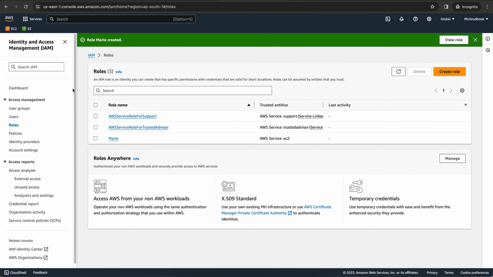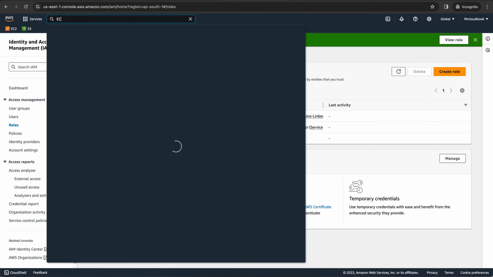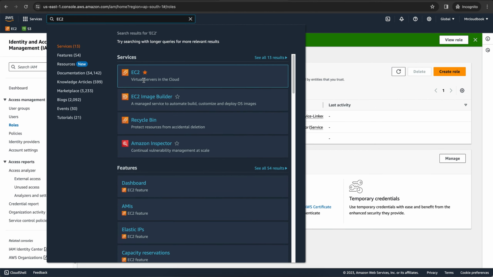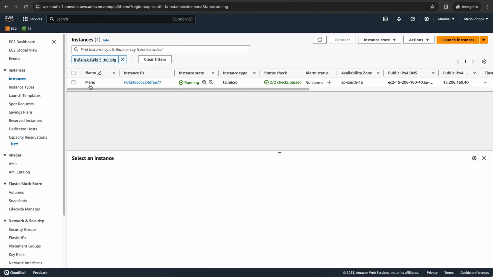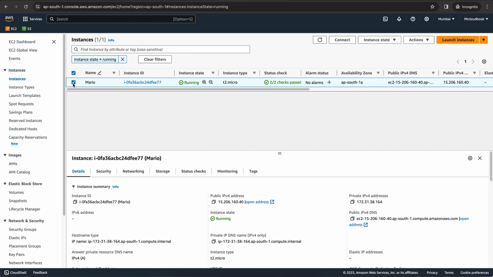This will create an IAM role. The role was created, and again you can come back to EC2. From the search bar, search for EC2 and click on EC2. Select the running instances, and select the particular instance that we are using, the Mario one.